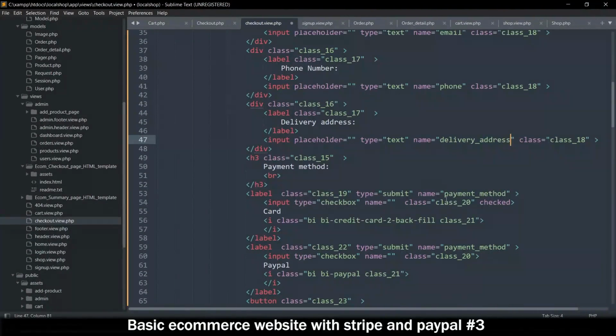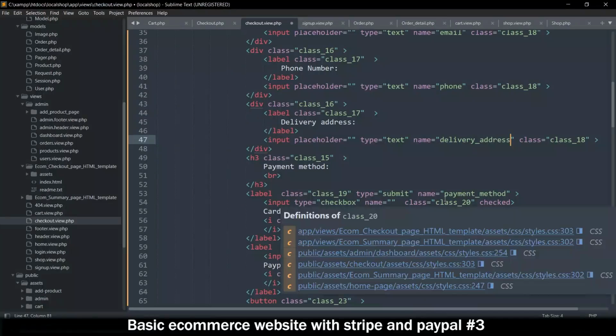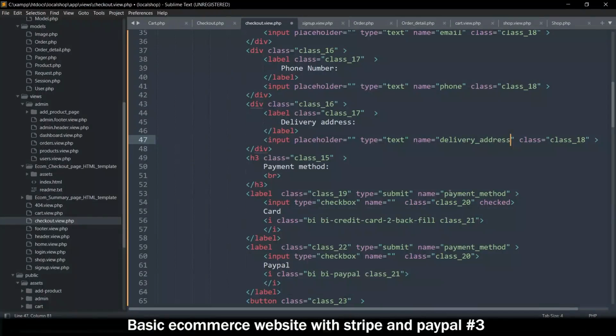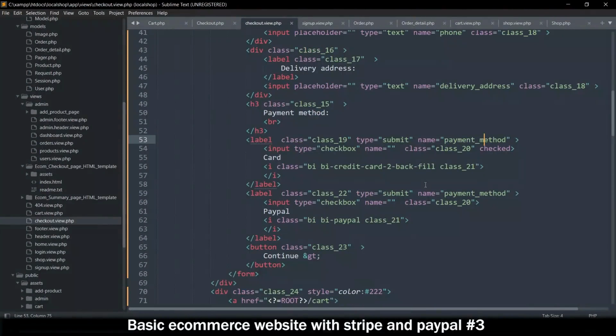All right, and oh, we need to check for the payment method as well. So name, payment method, this is fine. Now the payment method will not be saved. We're just using it to know which payment method to use. That's really it. So if this one is checked, then we will know this is the one.